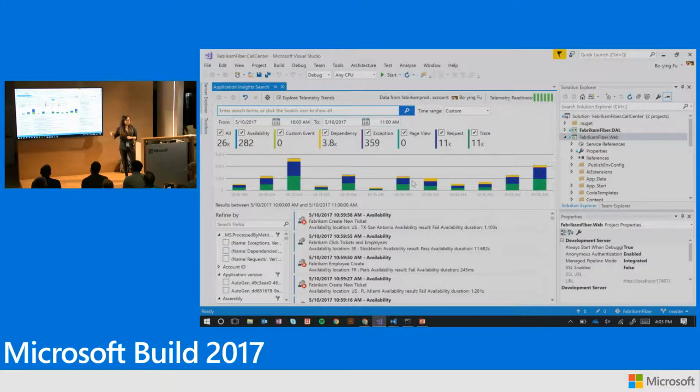Normally, you'd be able to see this and search about this in the Azure portal, but because it's fully integrated within Visual Studio, you can see all of this information without ever leaving your IDE. And of course, you can go ahead and search around, do all that stuff. But I want to point your attention to this telemetry trends.